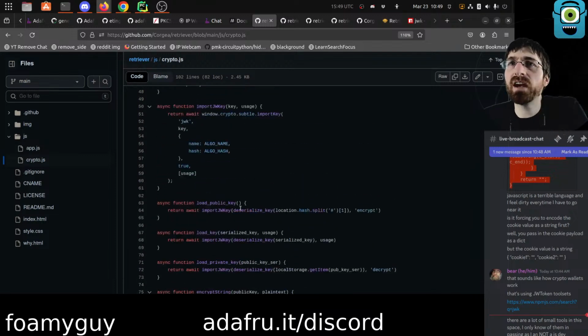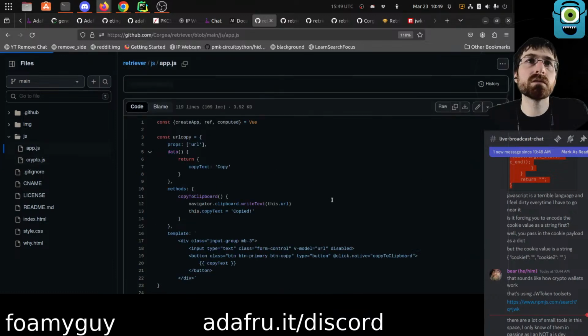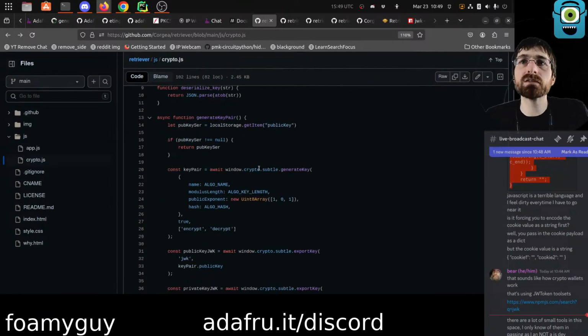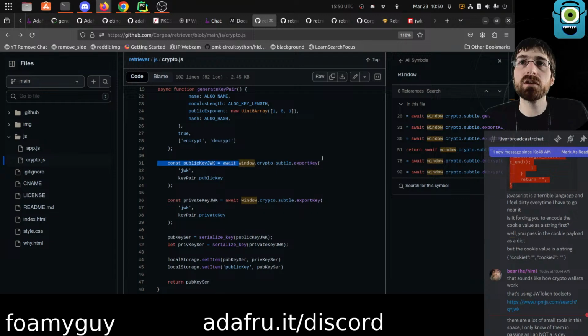It is weird that it has that subtle. I don't understand where it would have got that. Return await window crypto subtle import key. Let's try searching that, see where that gets us. So there's a gen key also, and an export key. I wonder if this allows exporting in the way that we're storing. Maybe we should be trying to store that base64 way.